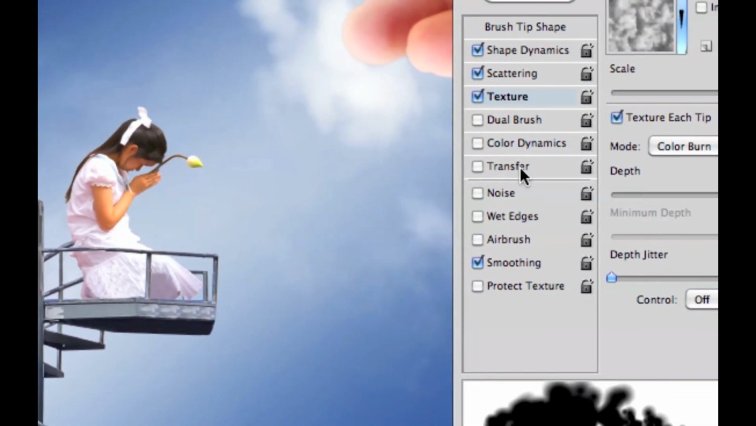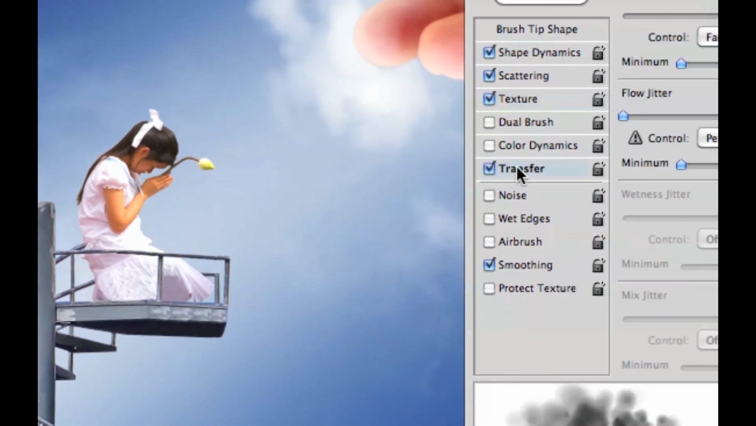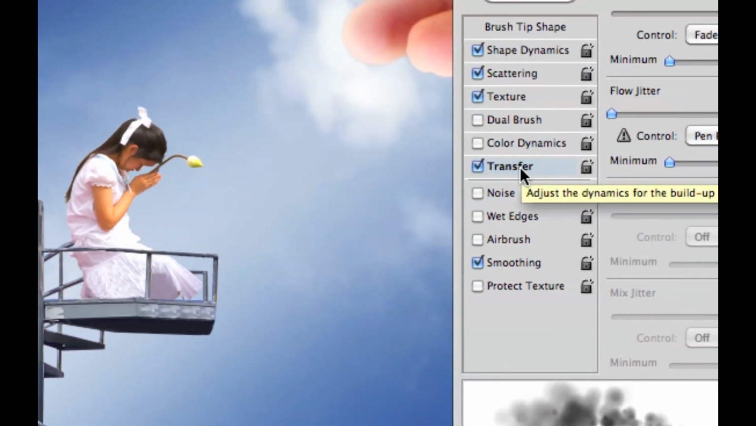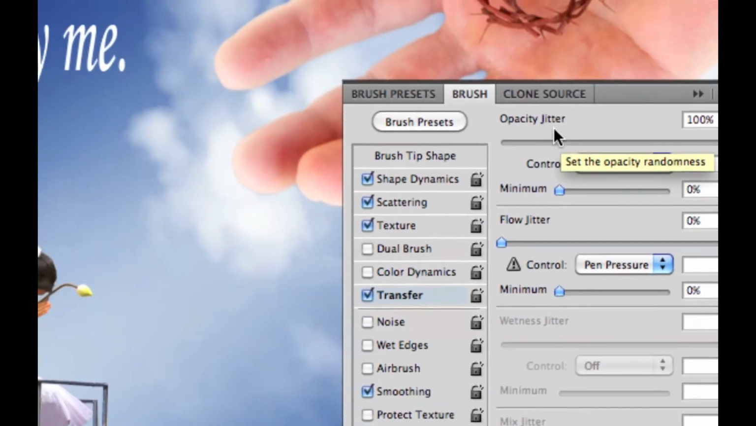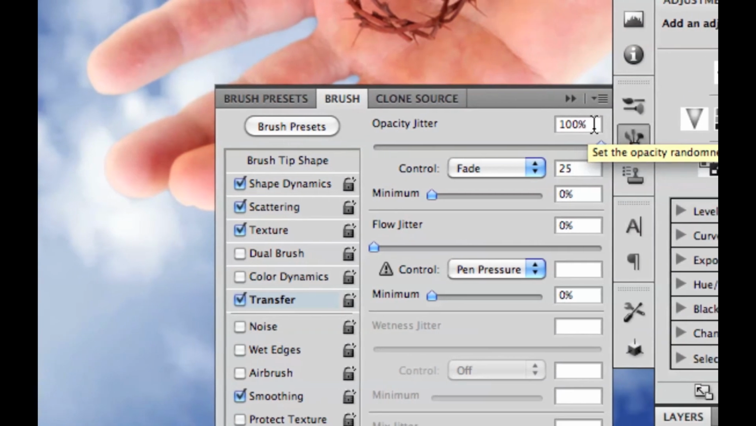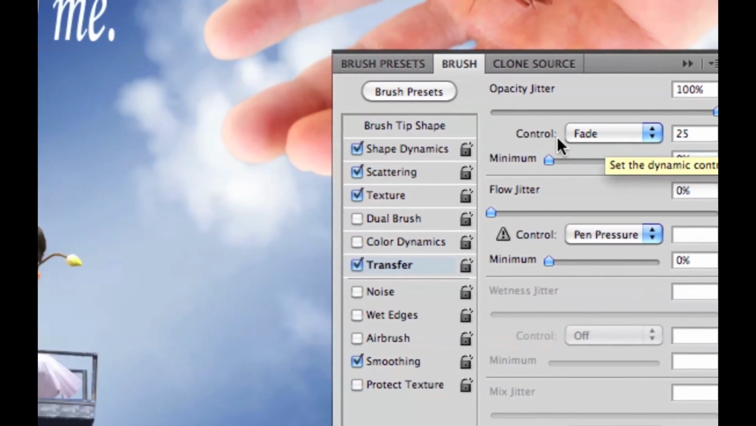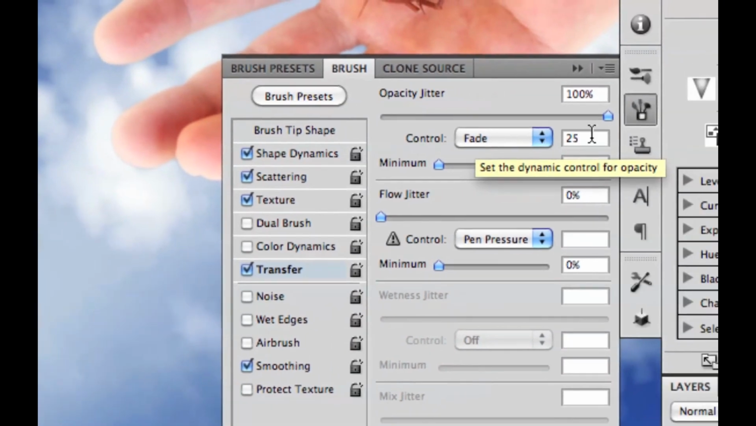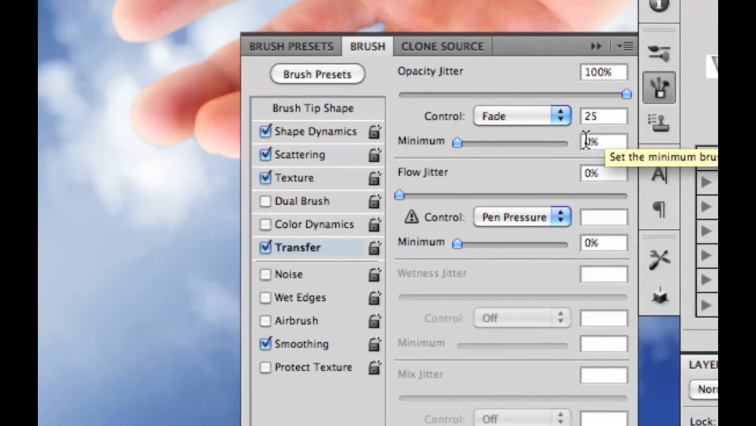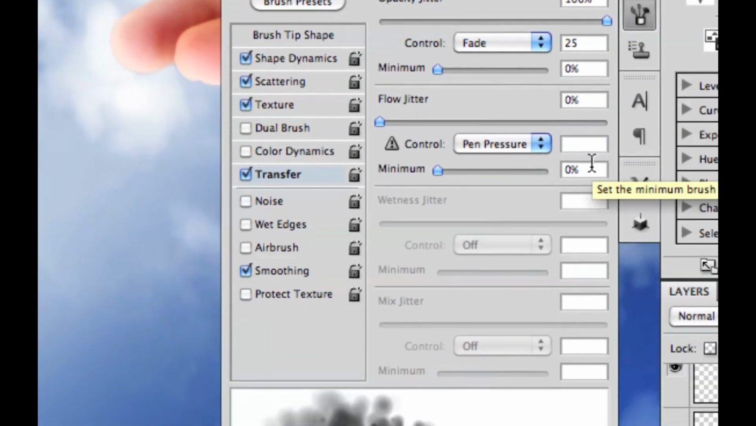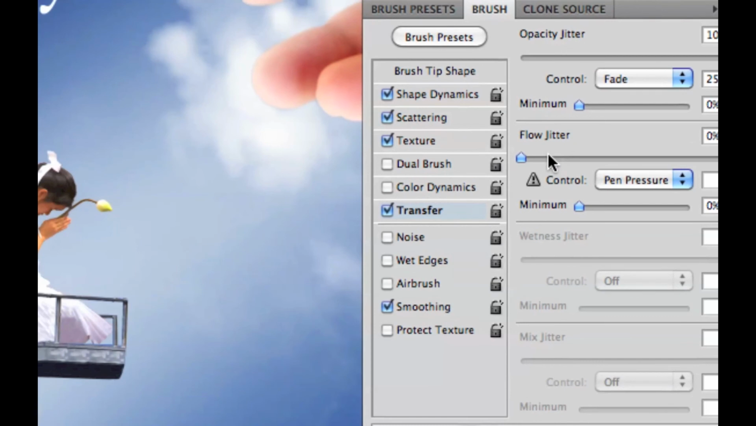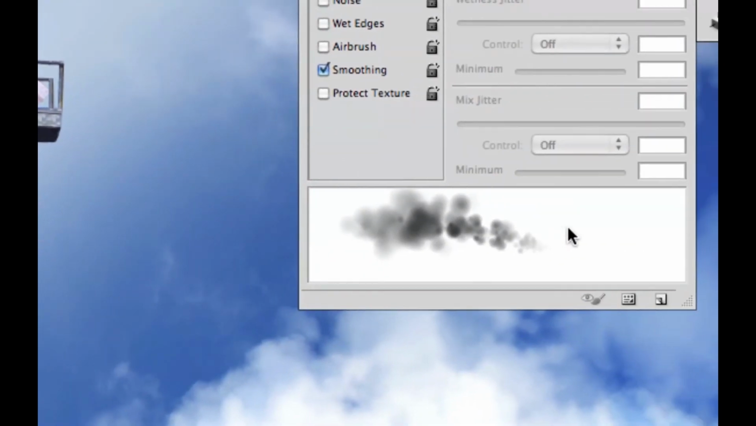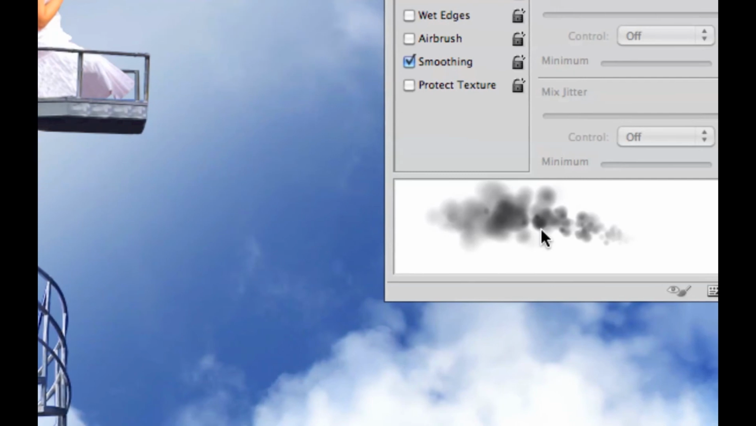Now here's where it changes on CS5. I want to go to transfer. It's basically the same as other dynamics on CS3. So your opacity jitter, you want to change that to 100%. Control is fade. Change that to fade, and you want to make that 25. Alright, everything else all the way down is 0%, and your control is pen pressure. That's fine. So that's about it. As you can see, this is what it should look like, the cloud.